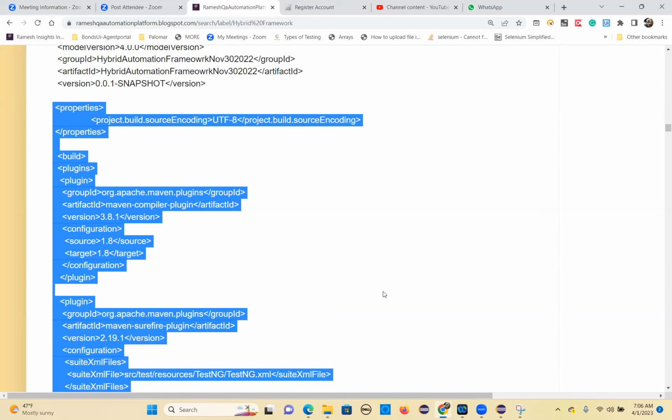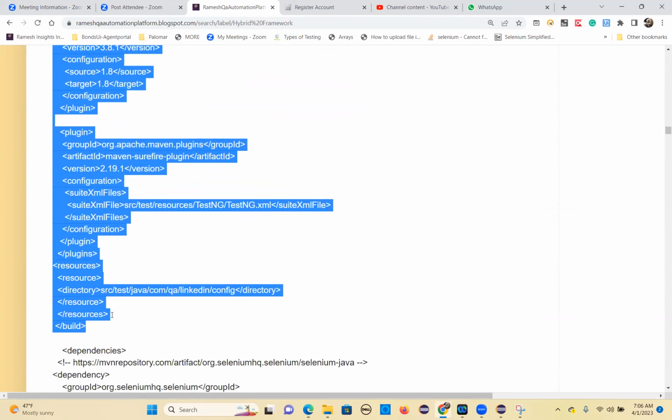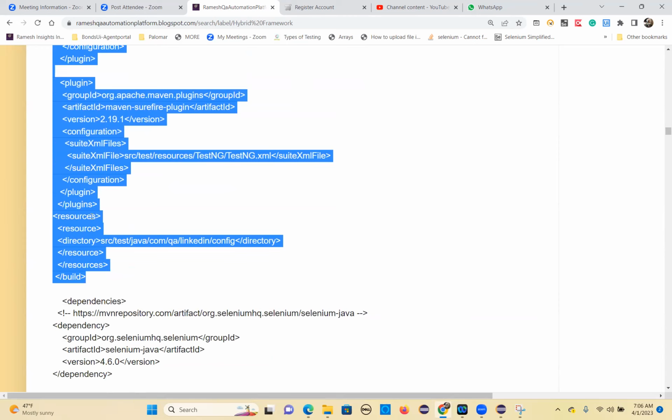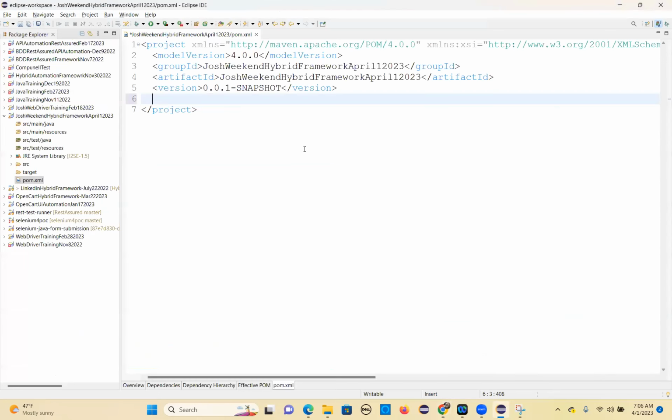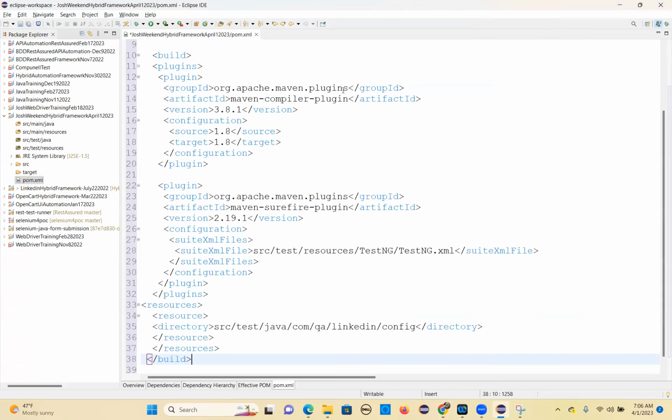Properties, from properties all the way to the end. Till build, you have to copy and paste inside this, after the version tag. Just press the enter key and paste that. Okay, I did that.